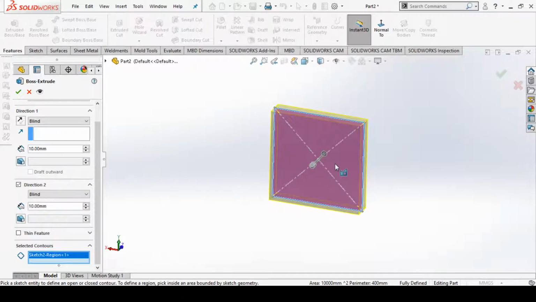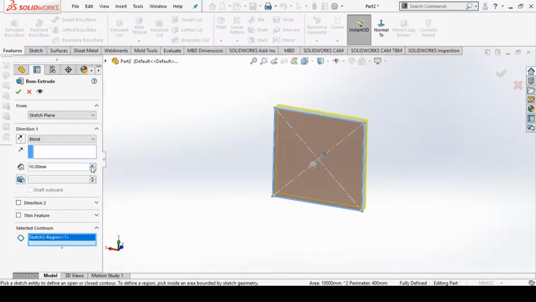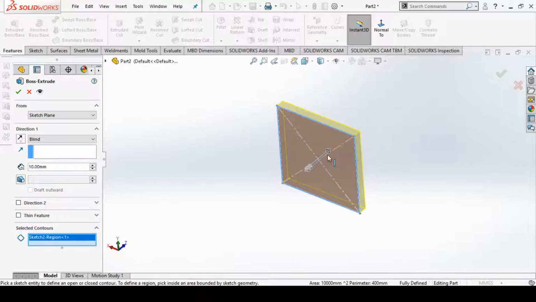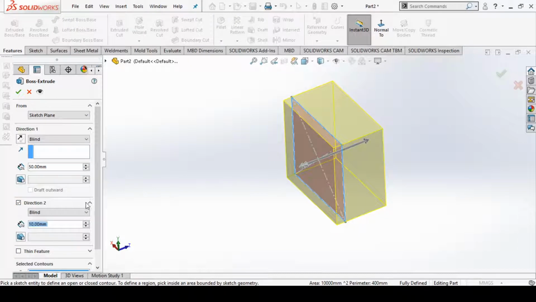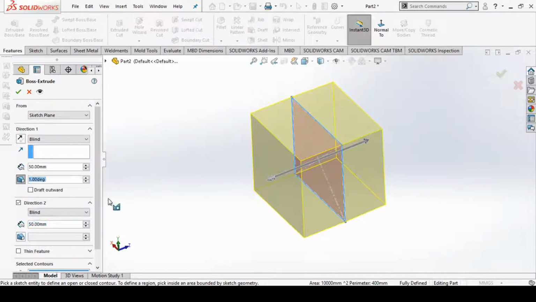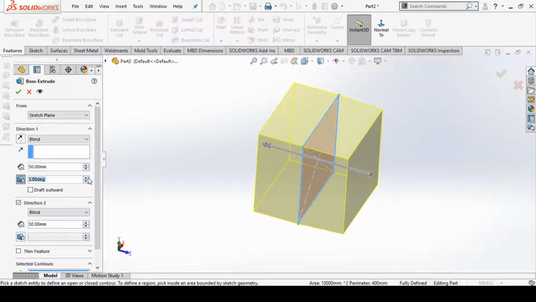First of all, I selected this sketch, which is region 1, and I try to create direction 1. This arrow indicates direction 1. Suppose my extrusion in direction 1 is 50 mm and in direction 2 is also 50 mm. And suppose we add a draft to direction 1, and the draft angle is 6 degrees.